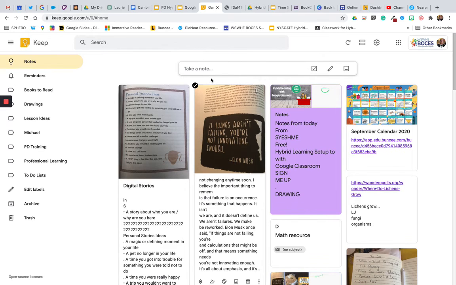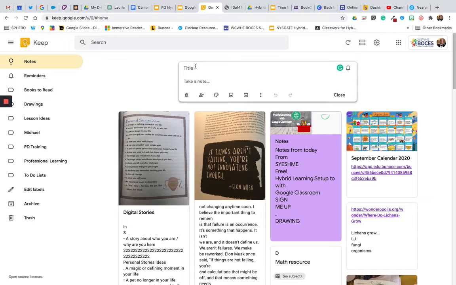So how do you take a note? At the very top, you'll see a box that says take a note. As soon as I click in it, I can add in a title, sample note. I can write anything in my note.